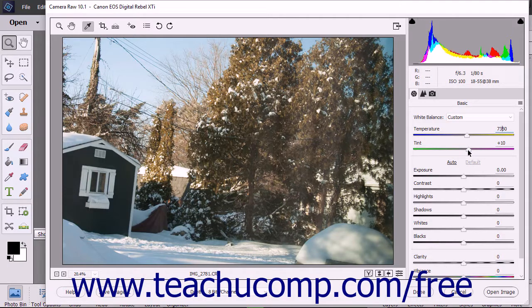The Tint slider adjusts the white balance to correct magenta or green color casts in an image. You can move the slider to the left using negative values to add more green to the image. Conversely, sliding the same slider to the right using positive values adds more magenta to the image.